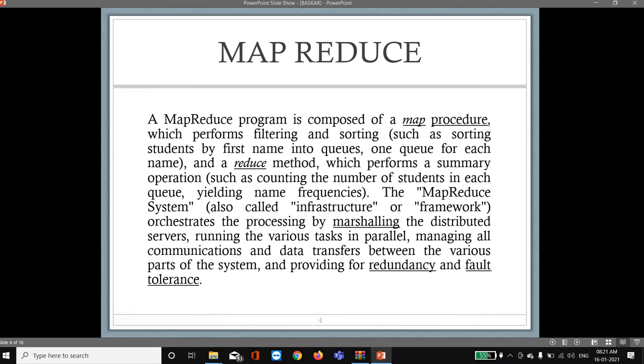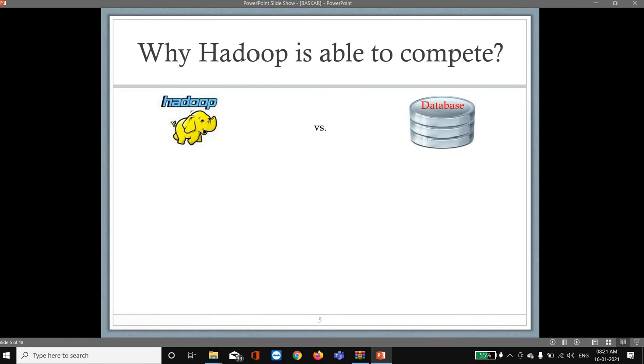The MapReduce system, also called infrastructure or framework, orchestrates that processing by marshalling the distributed servers, running the various tasks in parallel, managing all communications and data transfers between the various parts of the system, and providing for redundancy and fault tolerance. Why is Hadoop able to compete with the traditional database method?